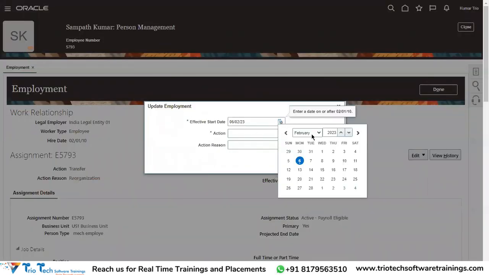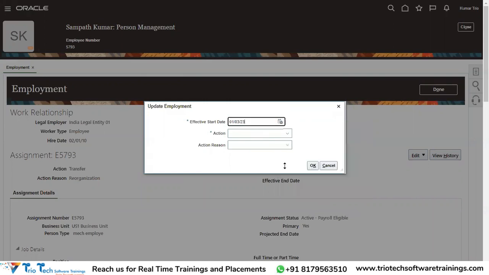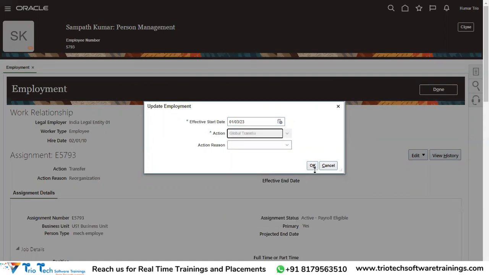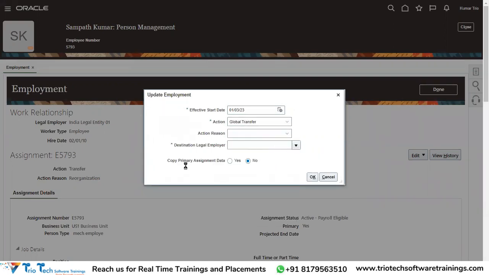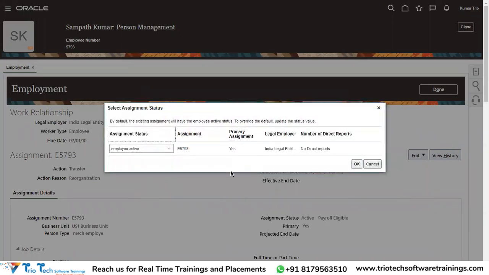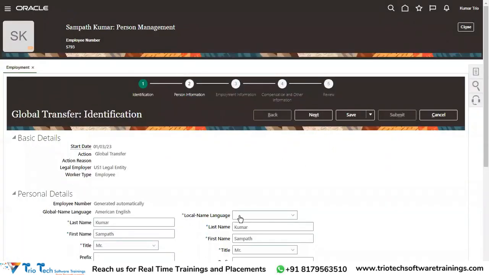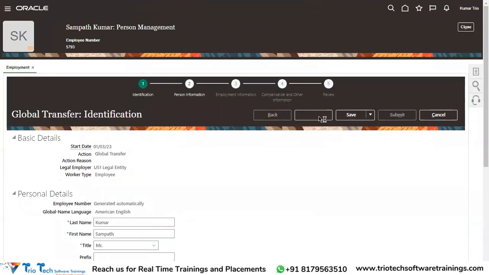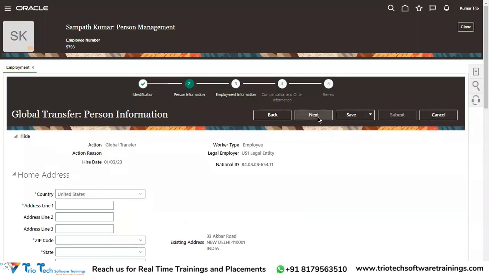Because in these training environments, we might be facing some data issues. Someone will be changing the setups related to person numbers or worker numbers or something, so these kinds of issues will be encountered. So click on OK. Okay, and then let me move ahead. Let's proceed and see whether it will allow it or not.